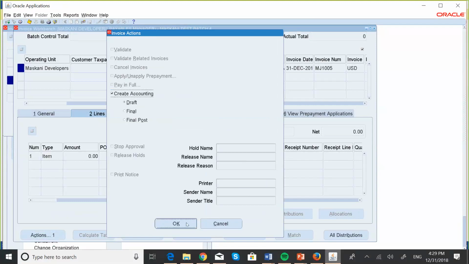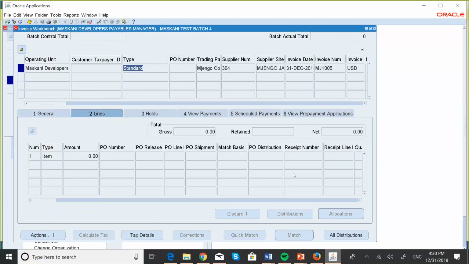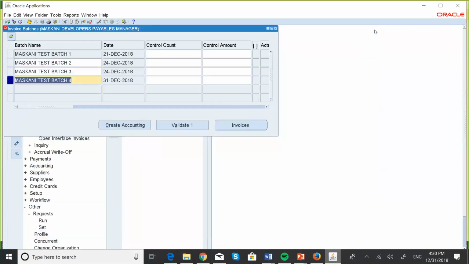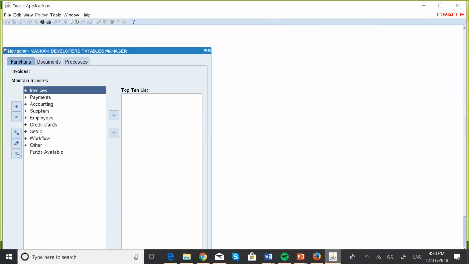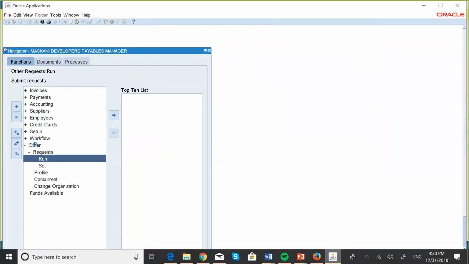You want to do this in draft mode. I'll check on that and see what the reason is. But let's go and run create accounting from the request screen.